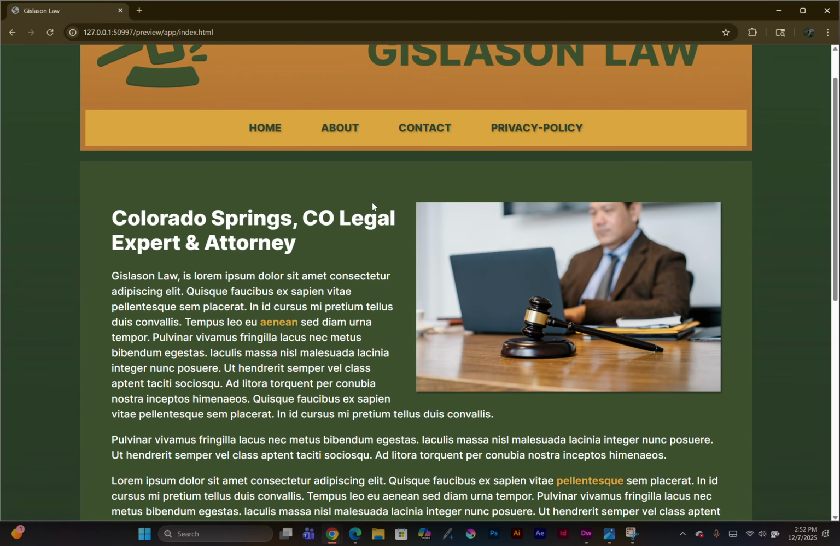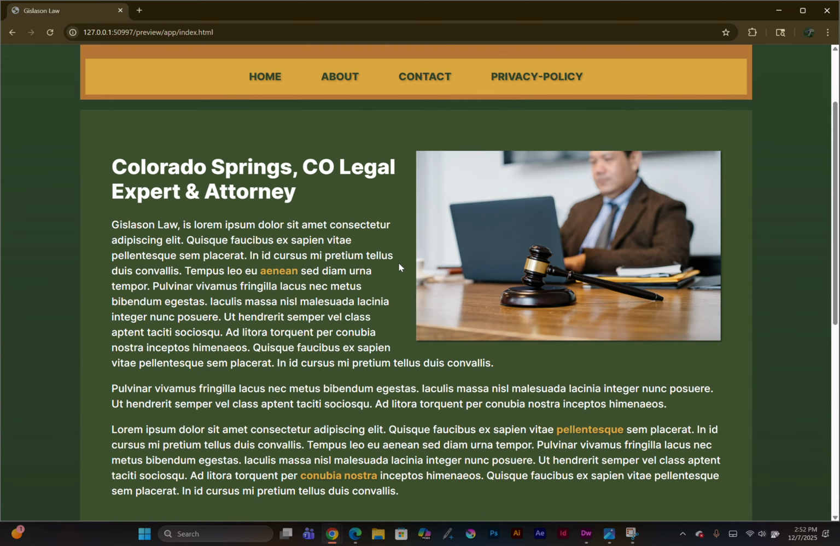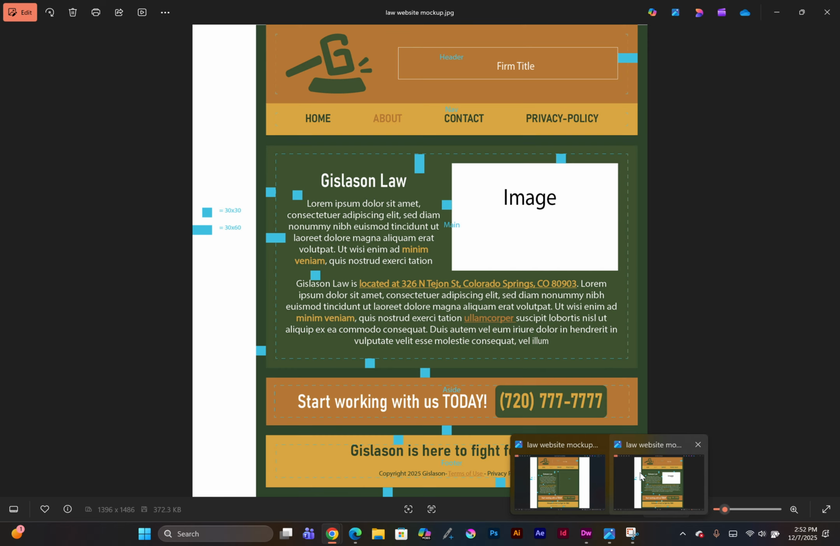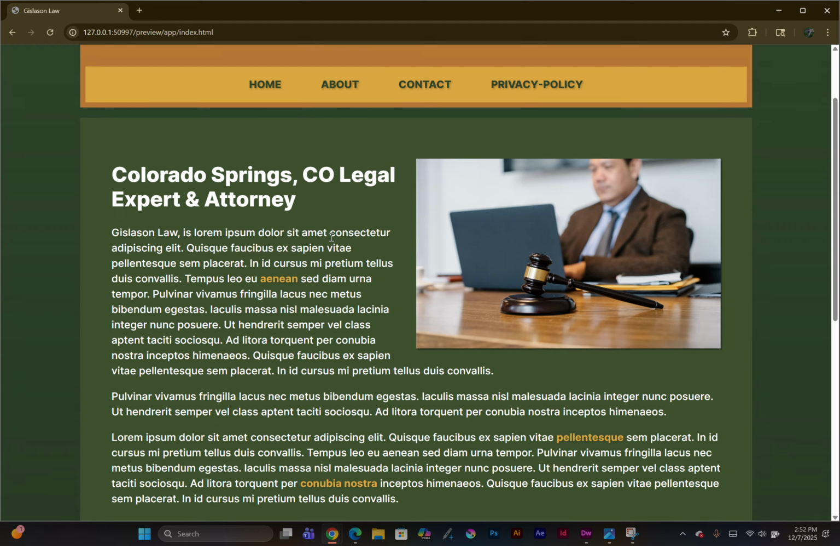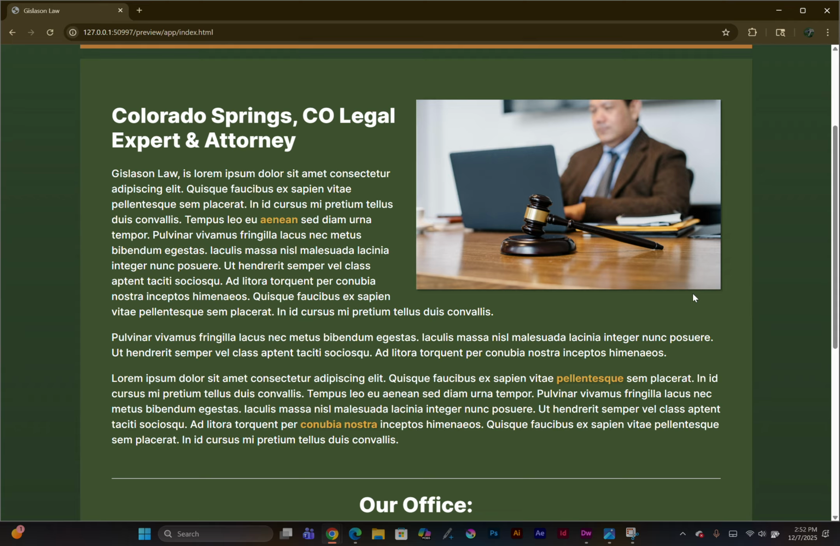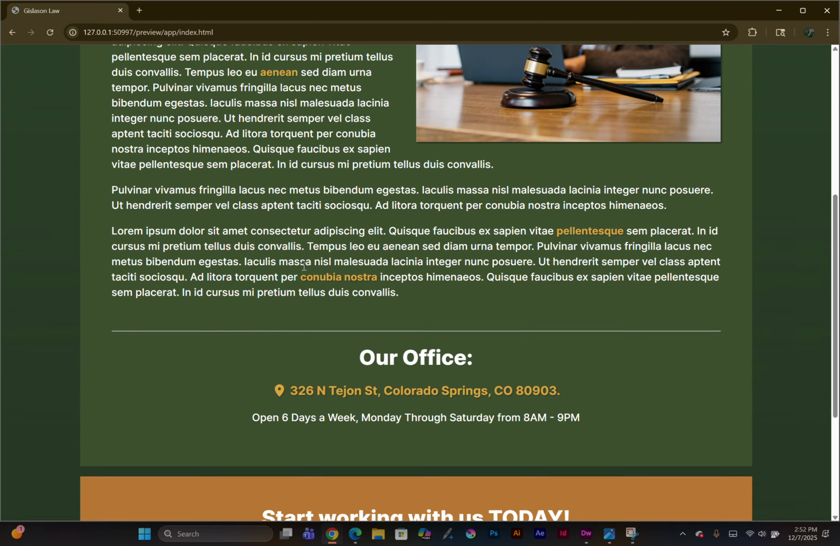Yeah, so first of all, this is the homepage. It's pretty similar to the mock-up I made. It's got the green colors and the orange and yellows. Again, a little bit of subtle shading on these links. This image here also has a little bit of drop shadow.